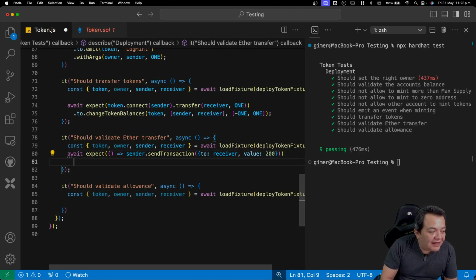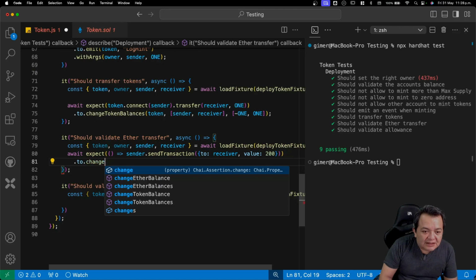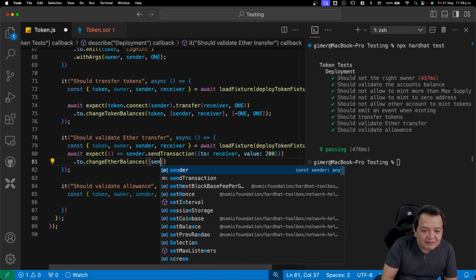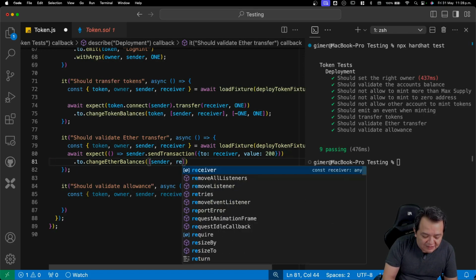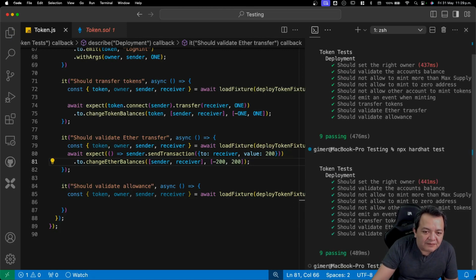I need to verify how the Ether balance changed for these two accounts. So to change Ether balances, and I need to specify both accounts, sender, receiver, and how the balances will change. Minus 200 and also 200. Let's verify if this is working. There you go. So everything is working properly.